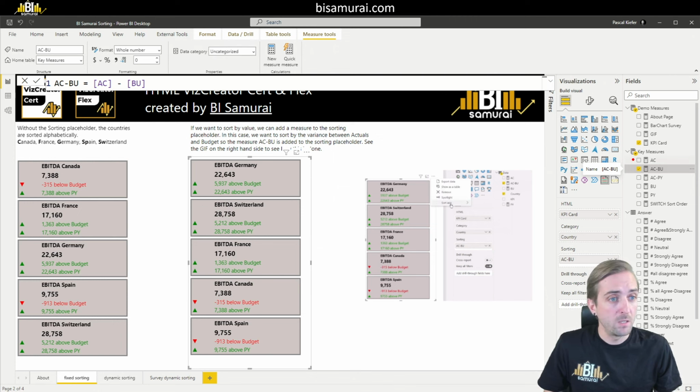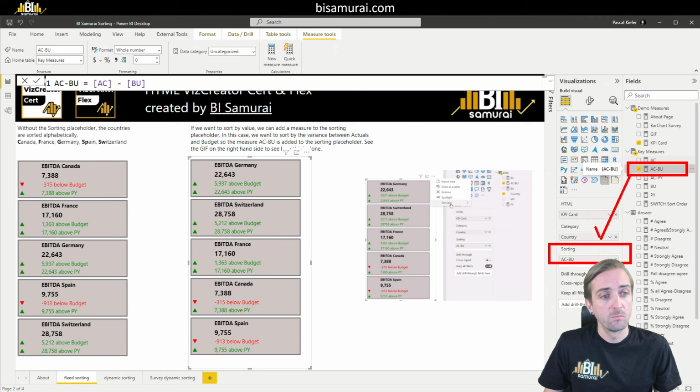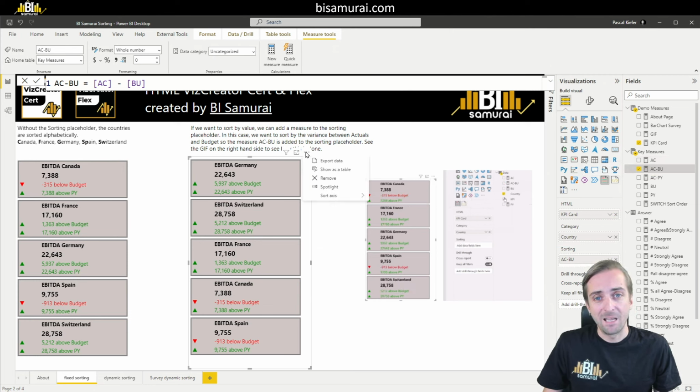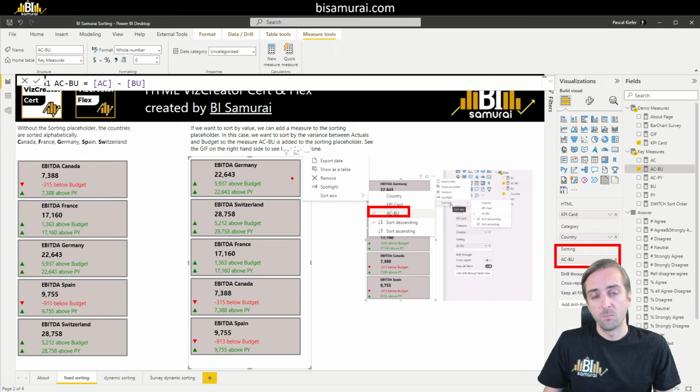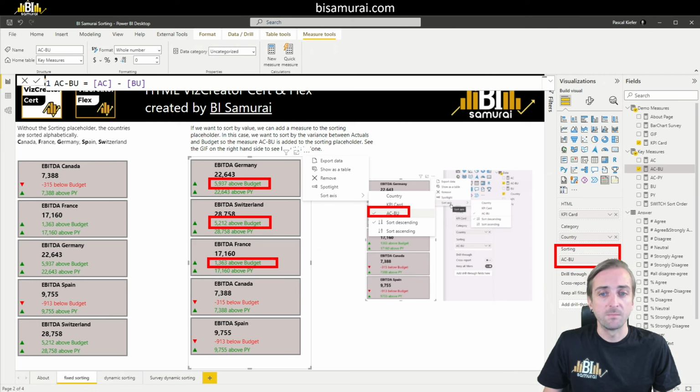The next step would be to take this measure and place it into the sorting placeholder. As soon as I have placed the measure in here, I can select the three dots on top of the visual, go to sort, and then select the measure which is now in here, which lets me sort by the value. So now I have the country with the highest value on top and the one with the lowest value on the bottom. Of course, if I want to reverse the order, that's also easily done.